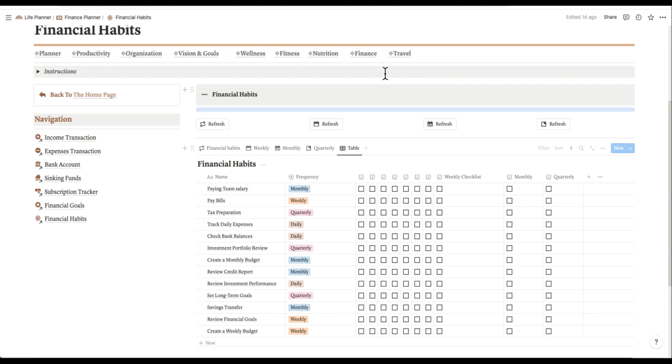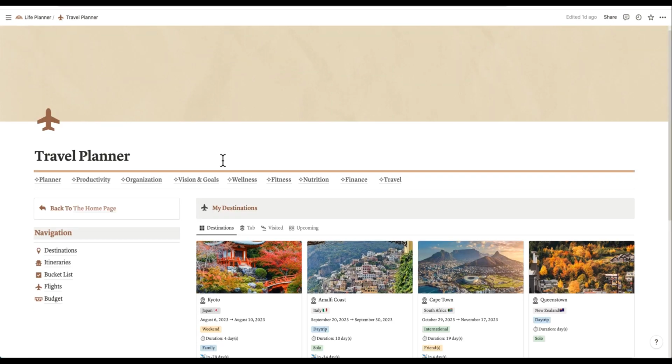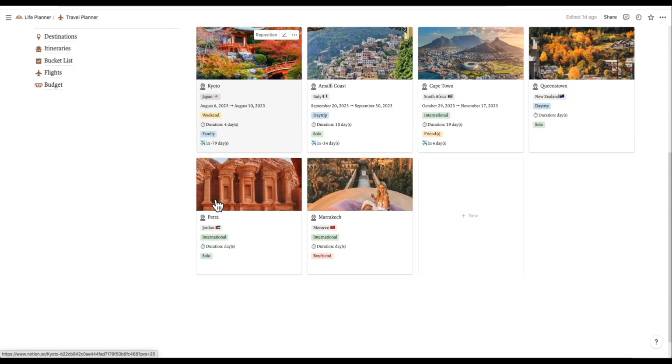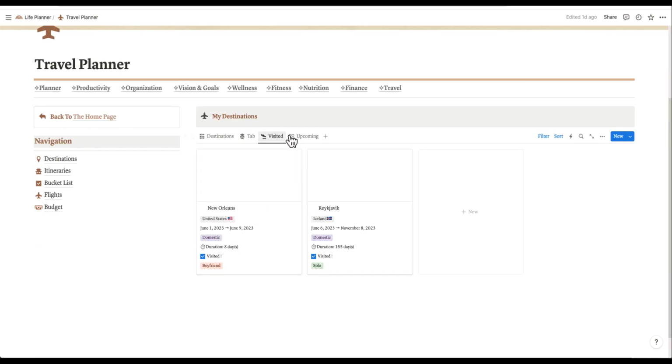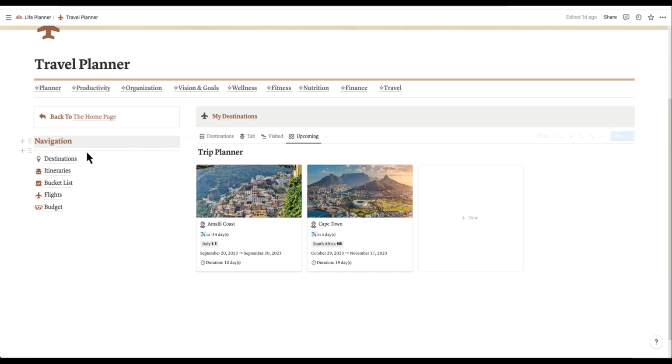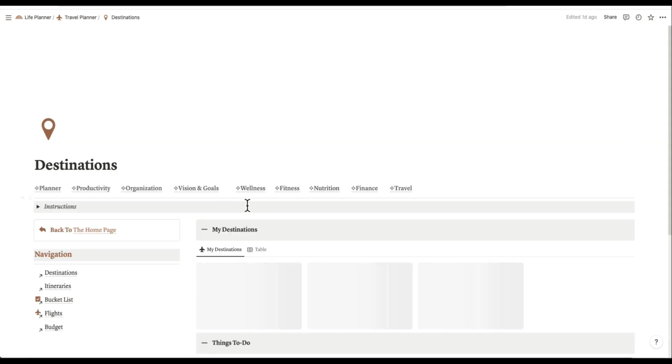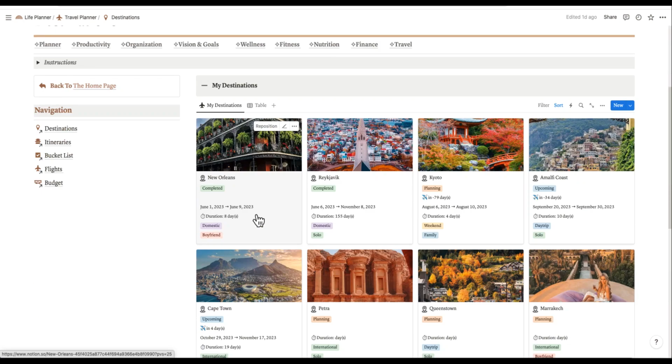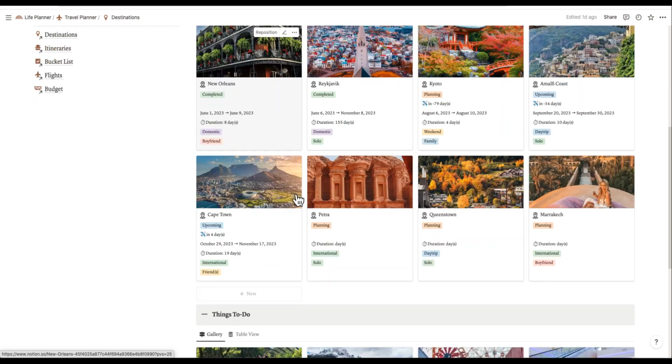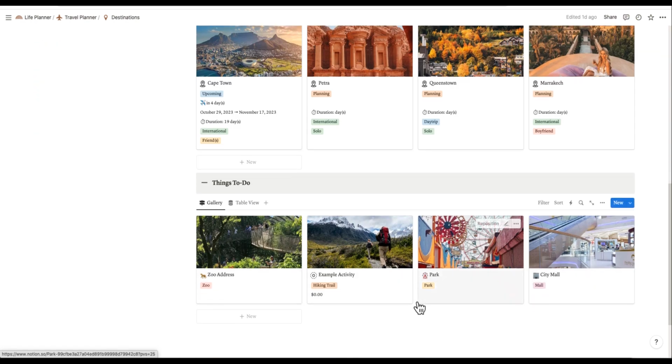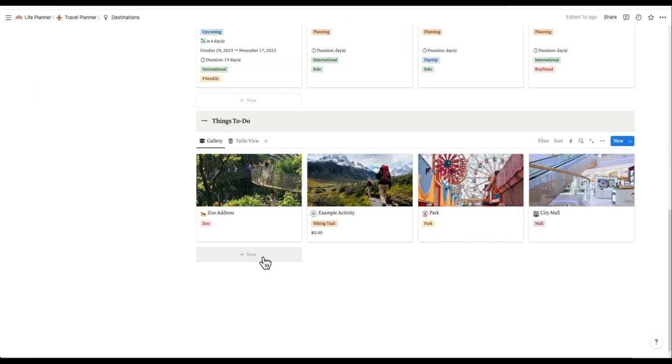And last but not least, in travel section, you can organize your travels based on the ones that you have visited, or on the upcoming ones, or destinations in general. By clicking in Things to Do, you can also add all those interesting things to do on your trips.